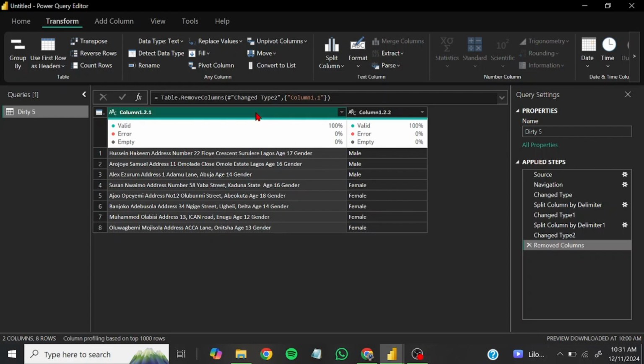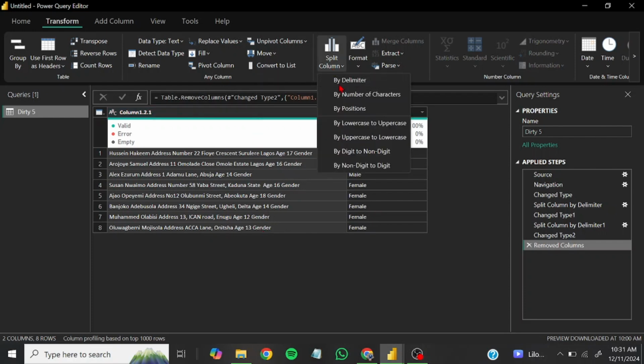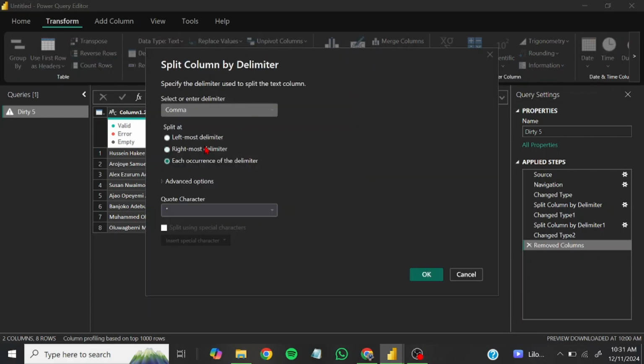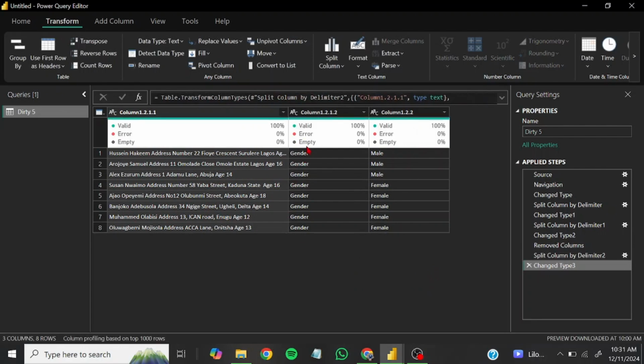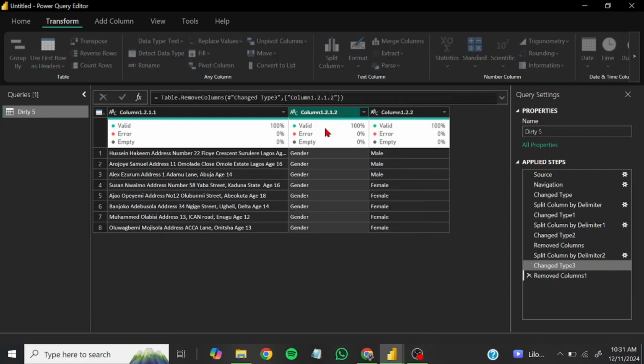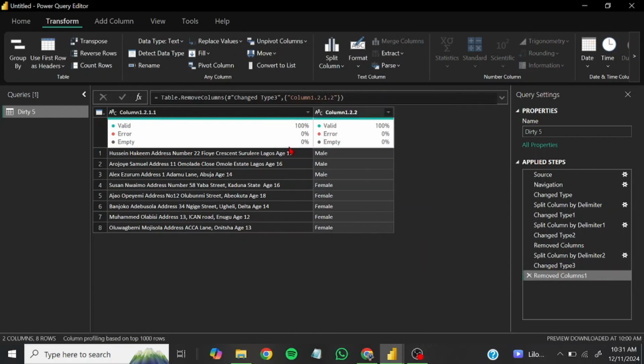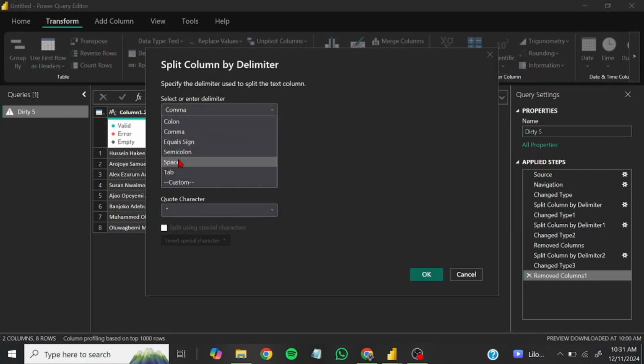So I'll still split this column by delimiter, the gender everywhere on that column. We don't need it. So split by delimiter, this time from the right, based on space, and okay. Yeah, so we don't need it. The gender, that's the gender here. So right click and remove. So again, I want to split based on the age and the age text. So I'll do that split 2 times very fast by delimiter, based on space, right mouse on this column, and okay.